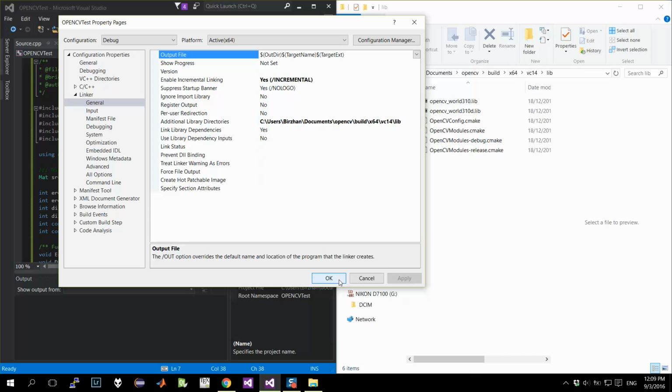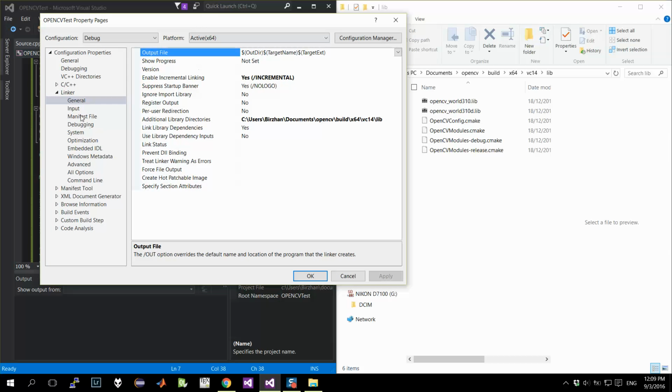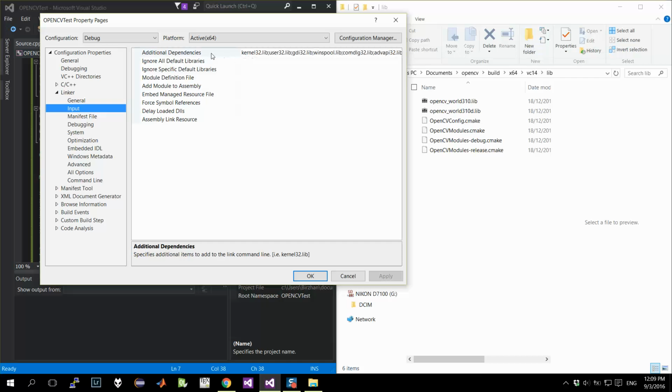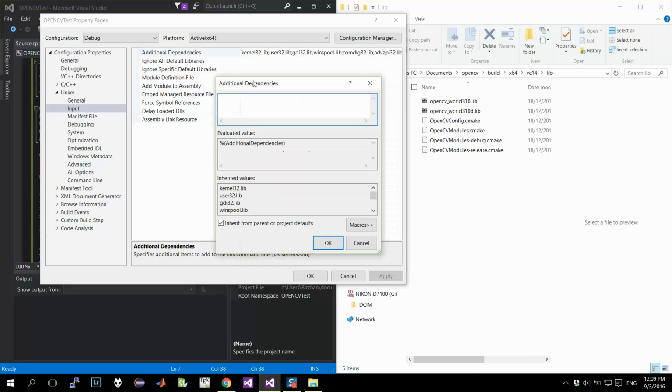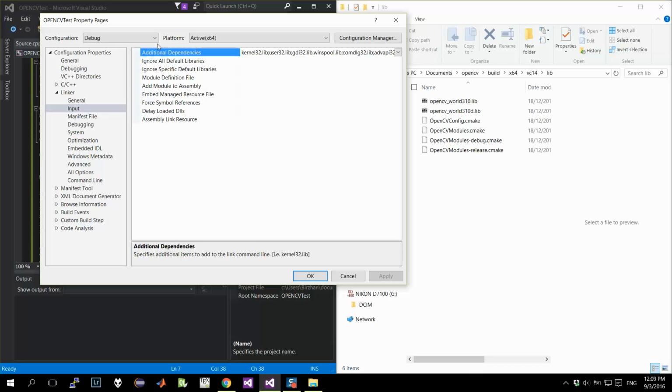Again, apply. Then you gotta go for specific libraries that are needed. So go to Input, go to Additional Dependencies, go to Edit, and you gotta copy libraries here. There are basically two modes of working, and for both of them you gotta do the same thing, but they have different libraries. Here we have the configuration for debugging, and there is also a release configuration. For this we only need debugging, but you can try release as well.